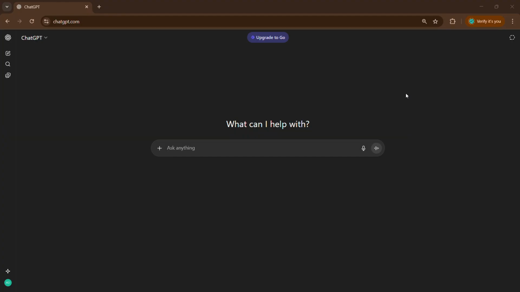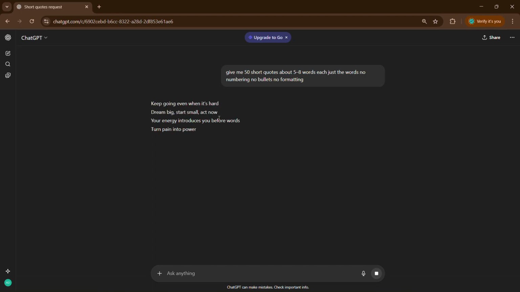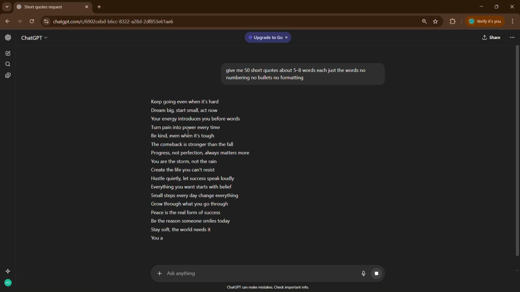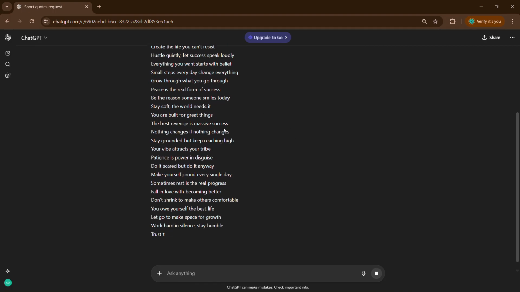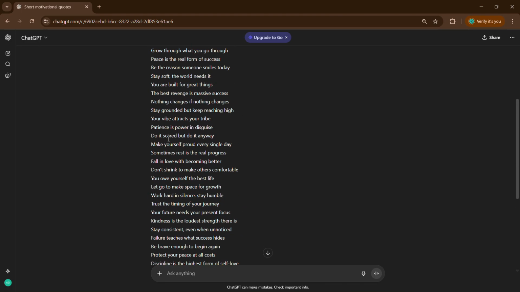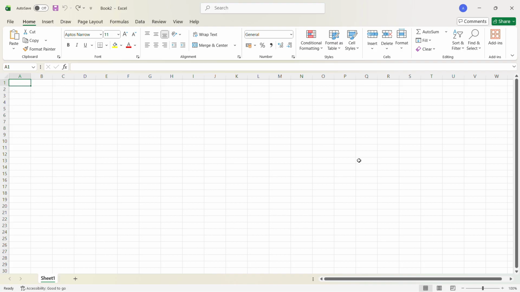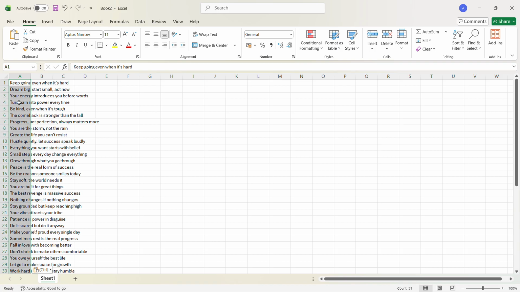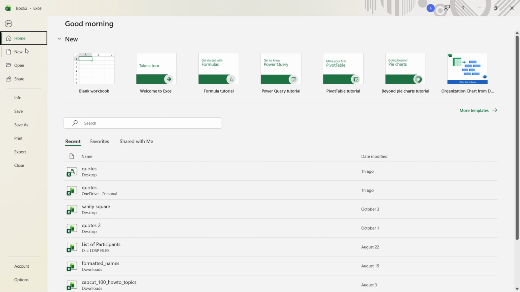Let's dive in. First, we need your content in an Excel sheet saved as a CSV file. For this tutorial, head over to ChatGPT and ask it to generate 50 motivational or inspirational quotes. Once you have the quotes, open Excel or Google Sheets and paste them there. After that, save your file as a .csv format.